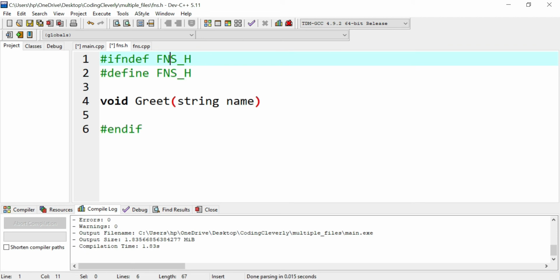So this is fns and I just made it all caps, FNS. Underscore h is the extension, so that was like that. So I just said if it's not defined, then define it, okay, and then end if. So if, for instance, if not defined becomes false and it is defined, it's not going to define this again. So what it does is that it prevents multiple definitions of whatever is contained in this file.